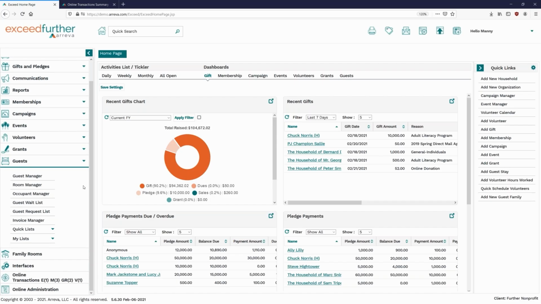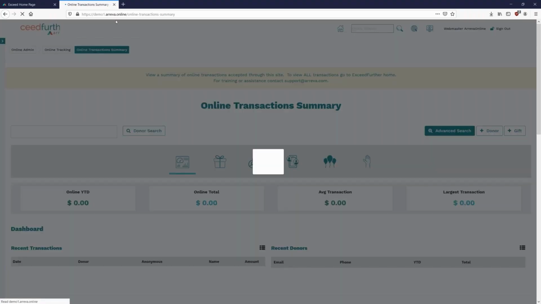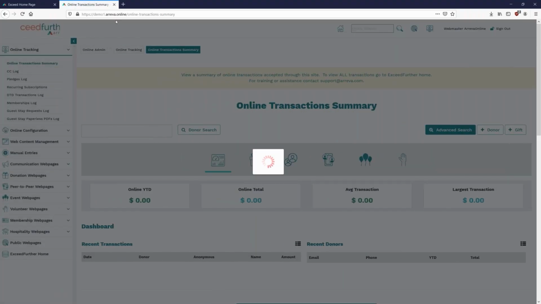All right, so to access the online side and start creating our form, we're going to simply click on online administration. As soon as we do, it's going to bring us to the sign in page, which we can sign in to. As soon as we sign in, it's going to bring us directly back to the online transaction summary area. A lot of you should be familiar with this.